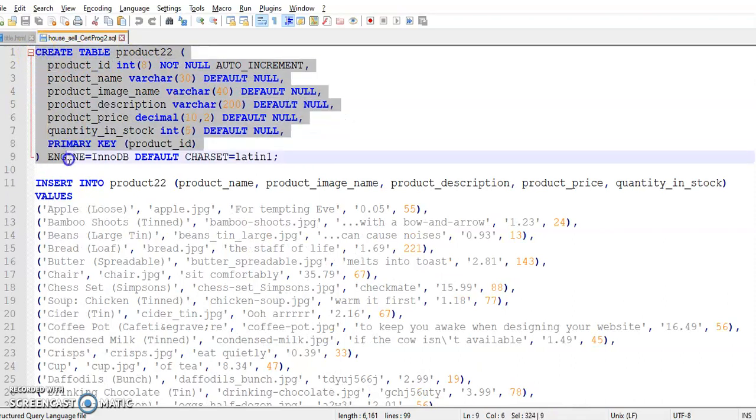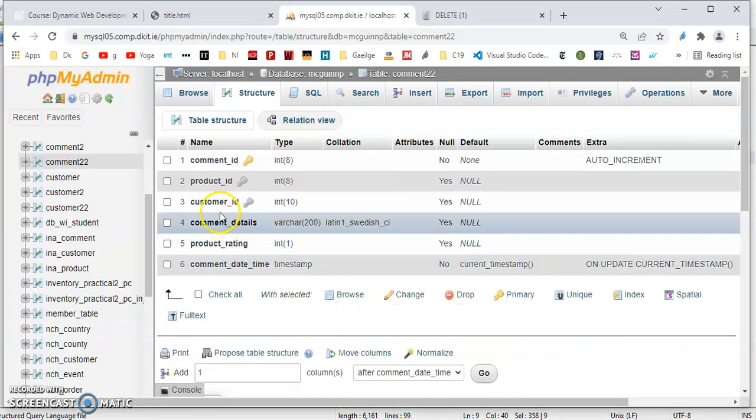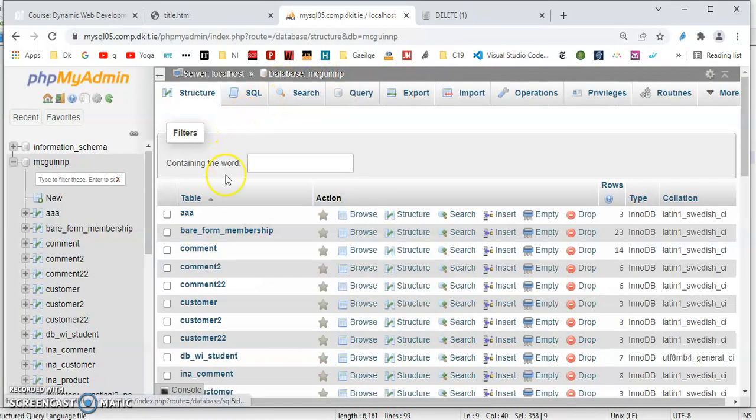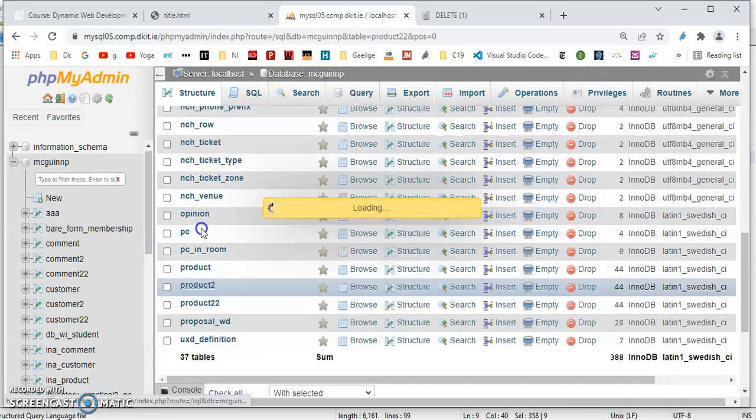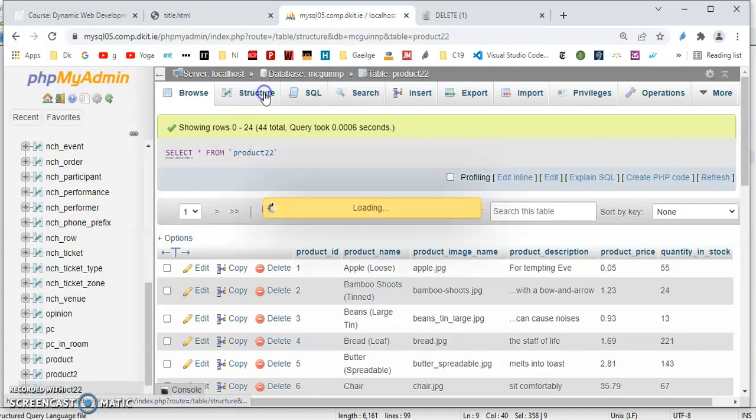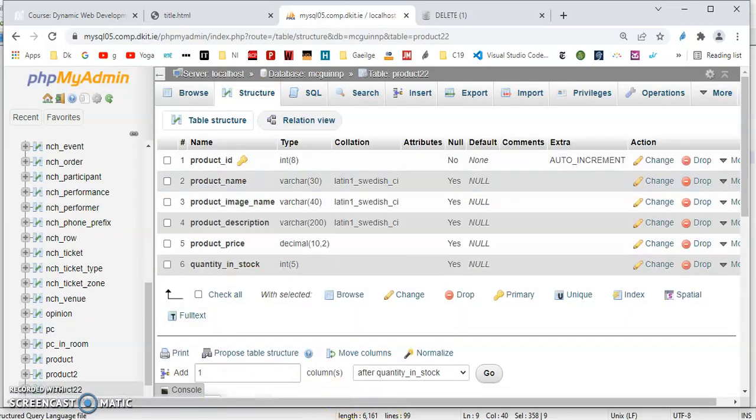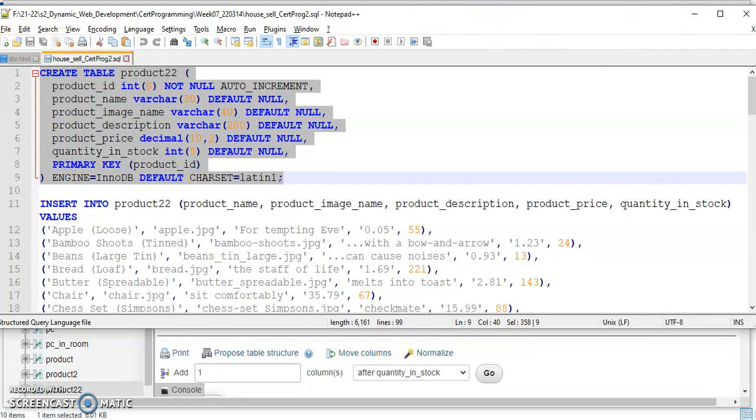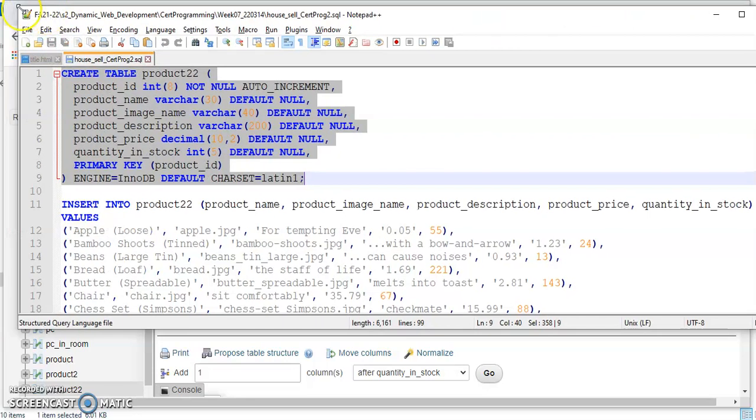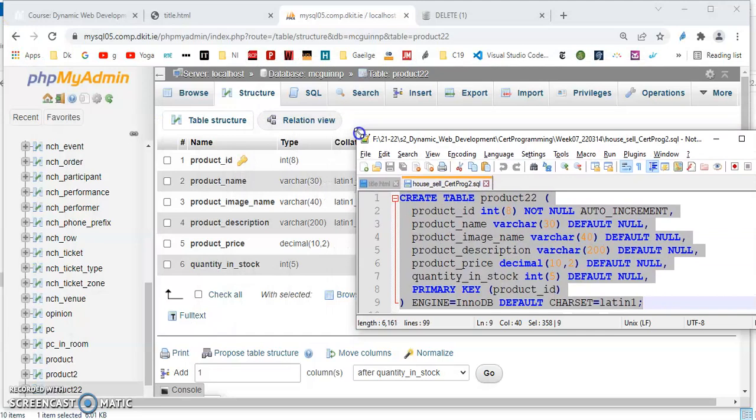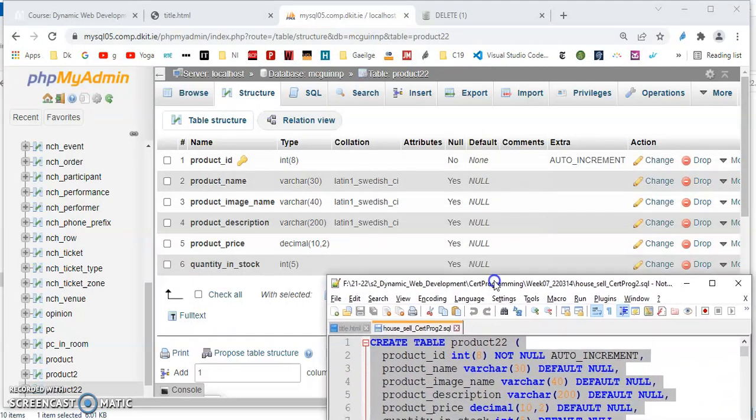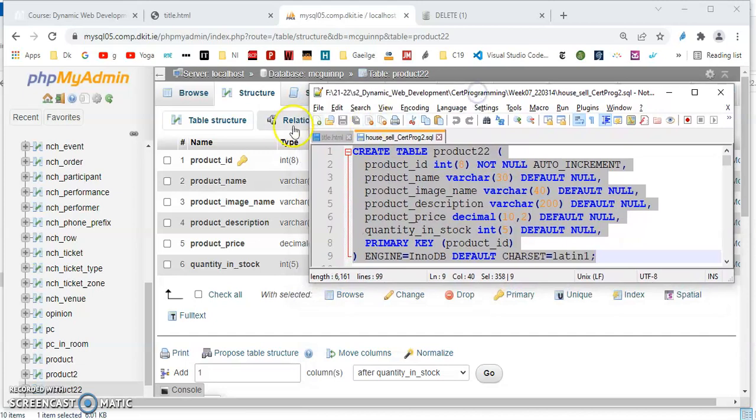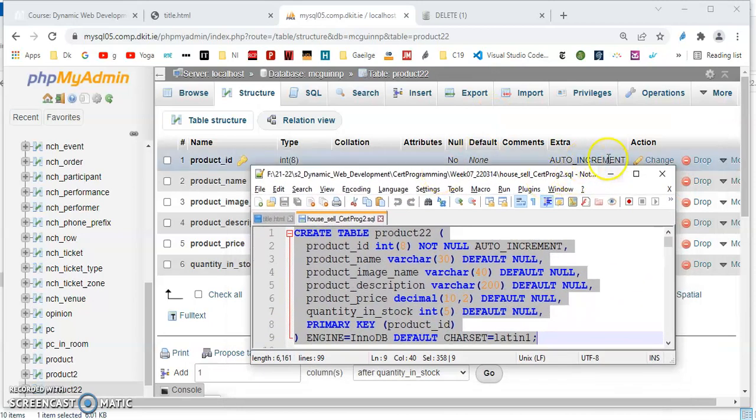If we go say to product 22, what I've highlighted here is equivalent to, let's go to product and go to structure. All of that is equivalent to what we can see there. So product ID, notice the key there. It's picking up the primary key. Notice auto increment is here.